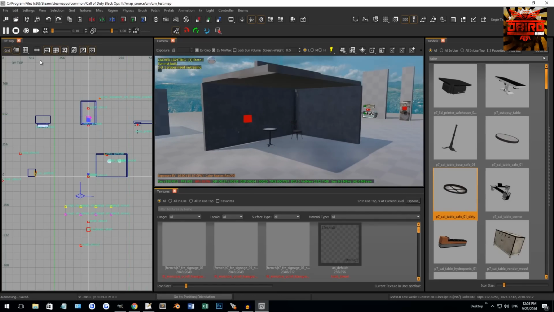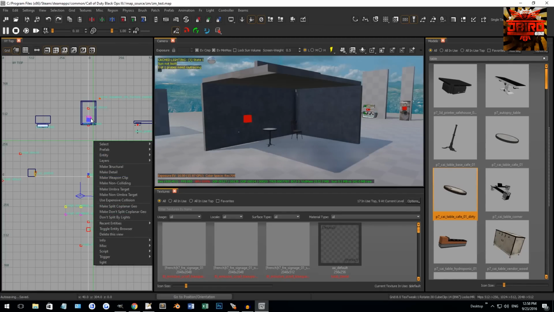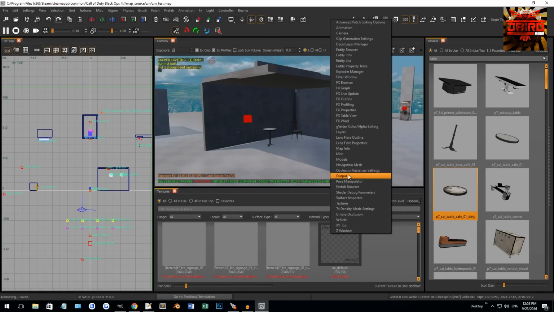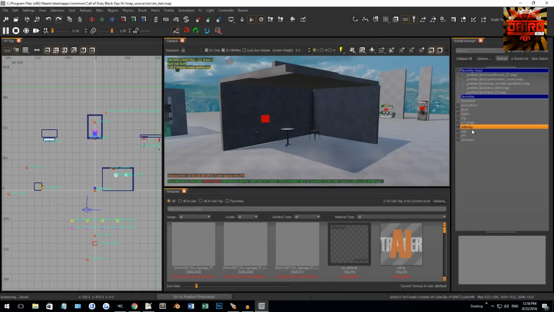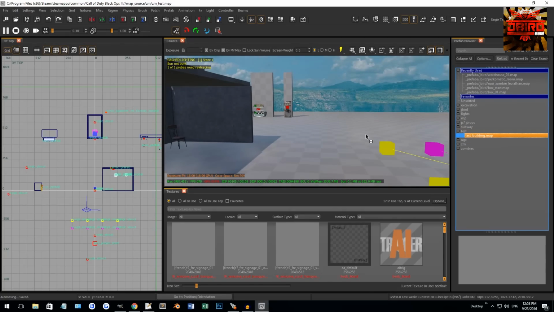Although if I go to my prefabs folder, it should be under prefab browser, and then we have our folder still, so it was under test. I'm gonna have to reload this because I made that folder since I launched Radiant, so I'll hit reload. So that's another tip: if you created a folder or added a prefab and it's not showing up, just hit the reload button there, it'll pop it up here. So I'll hit test and test building, so I'll drag that on right here, and look at that.